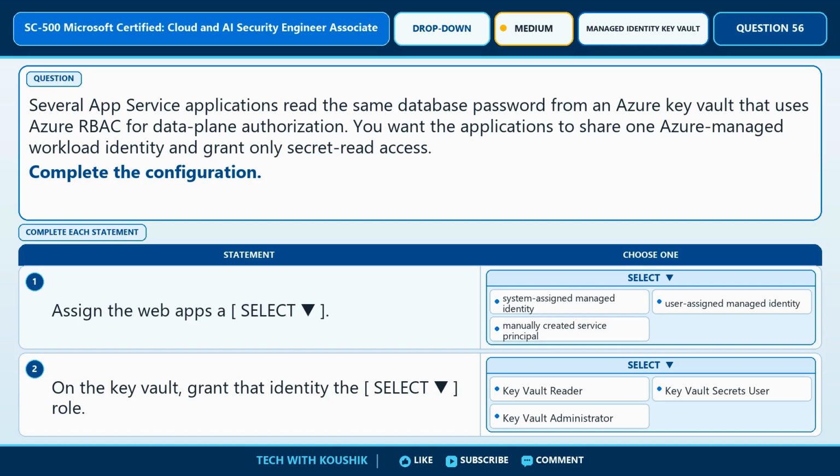Complete the configuration. For the first statement, assign the web apps a blank. The options for this statement are 1. System-assigned managed identity, user-assigned managed identity, or manually created service principal. For the second statement, on the Key Vault, grant that identity the blank role. The options for this statement are 2. Key Vault Reader, Key Vault Secrets User, or Key Vault Administrator.